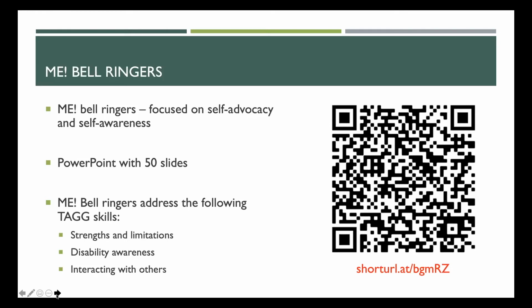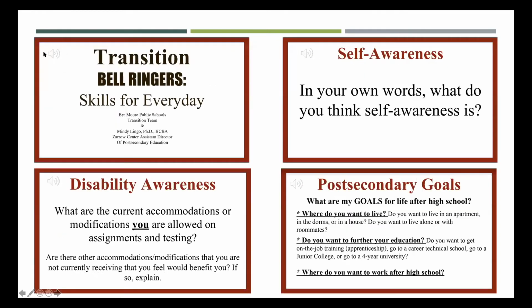And one cool thing that we did add to them are these little buttons right here. I don't know if you can see my mouse, but these sound buttons, you can click on it and it will actually read it to your students or read it to you. And these are just some examples of some of the transition bell ringers. They have self-awareness, disability awareness, post-secondary goals, like where do you want to live? Where do you want to learn? Where do you want to work?